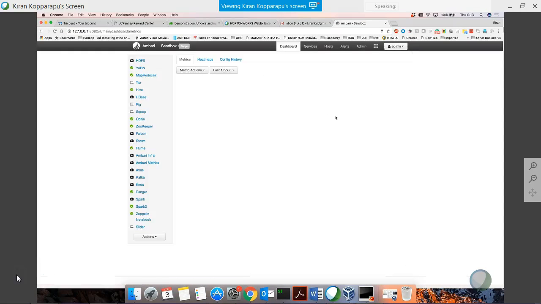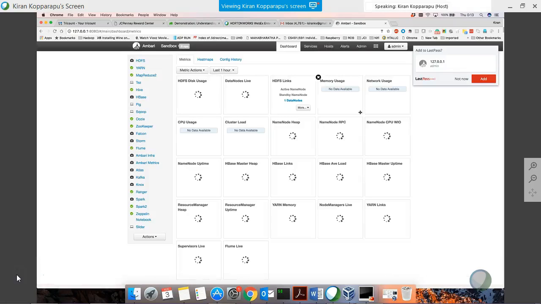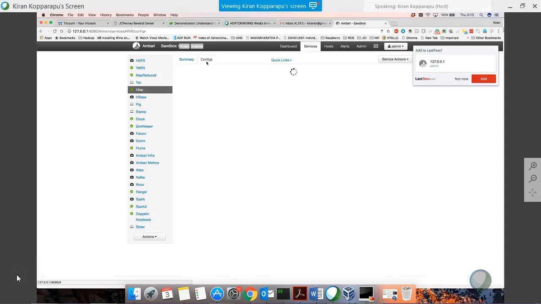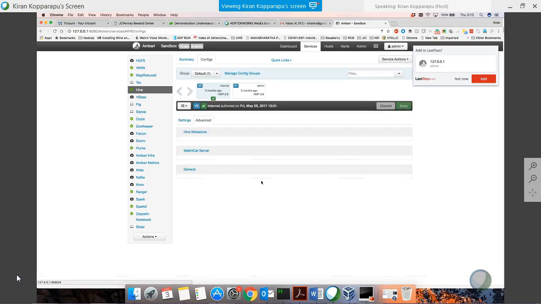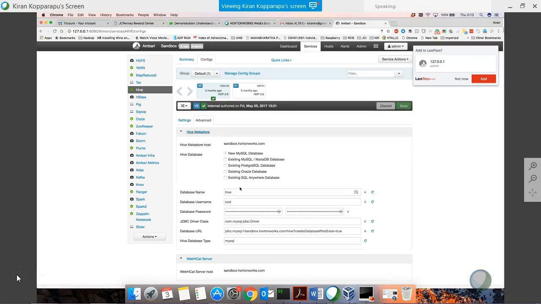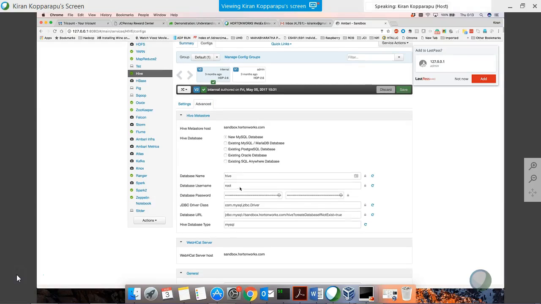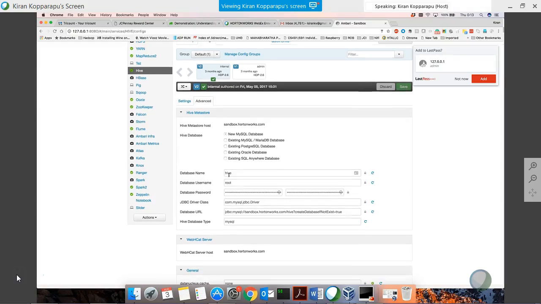I've given just a small overview on the Ambari thing. So we'll go to the Hive configuration, and go to the config. Here there will be an option for how to set your Hive Metastore. Here we're setting a new MySQL database, the database name is Hive, the username is root, and there's the password and everything. The Hive database type is MySQL.